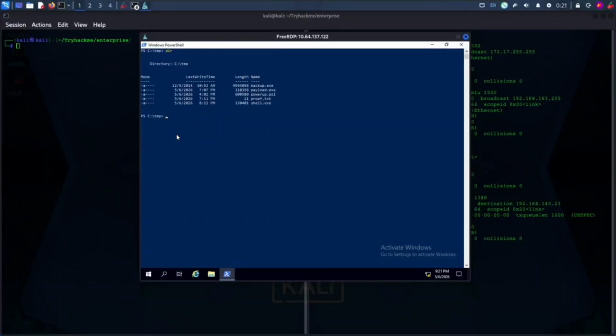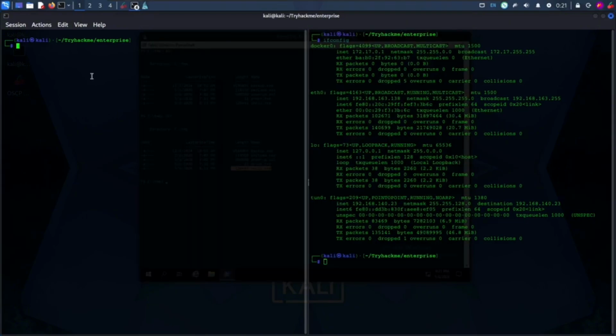All right, so there's our shell, that executable. So now let's look at what we have just created. We have just created a raw reverse shell in C, and then we have compiled that into an executable that Windows can read.